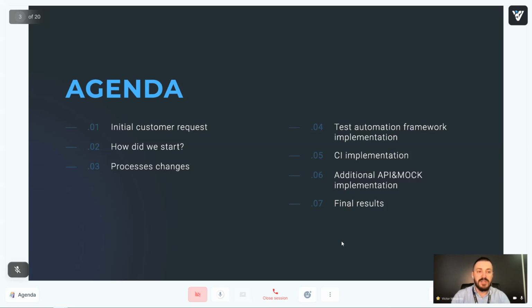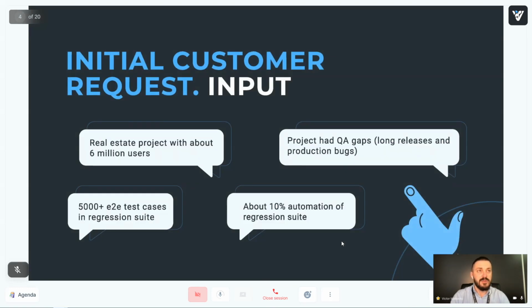What is our agenda for today? First of all, we will speak about how we started the project and why we started it, and I'll tell about the initial customer request. Then I'll provide some details about how we worked with this request and how we started this project. Then, when we started this project, the first changes were related to processes. I'll present the changes to processes that we introduced. Then we will switch to some technical stuff, and I'll provide more details about test automation framework implementation. We'll talk about CI changes we introduced. Also, we will discuss a pretty interesting topic related to implementation of mocked API. And at the end, we will sum up everything we discussed, and I'll share the final results.